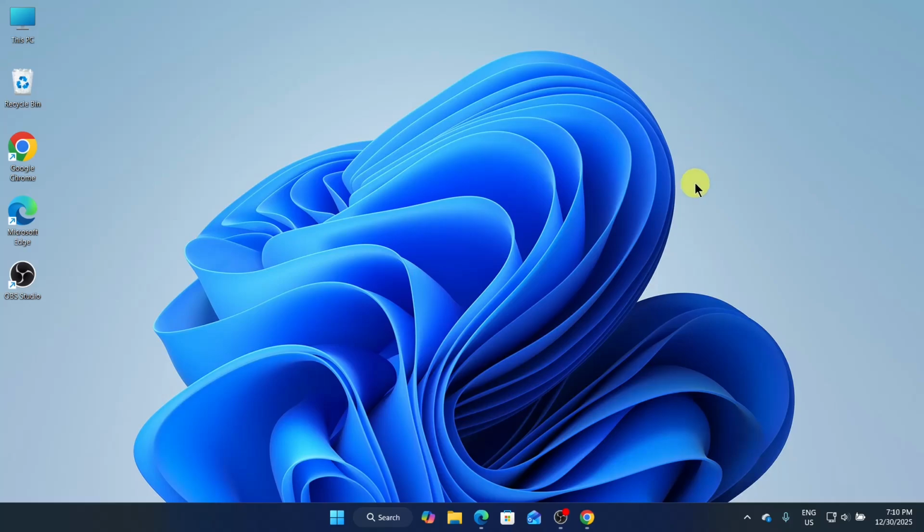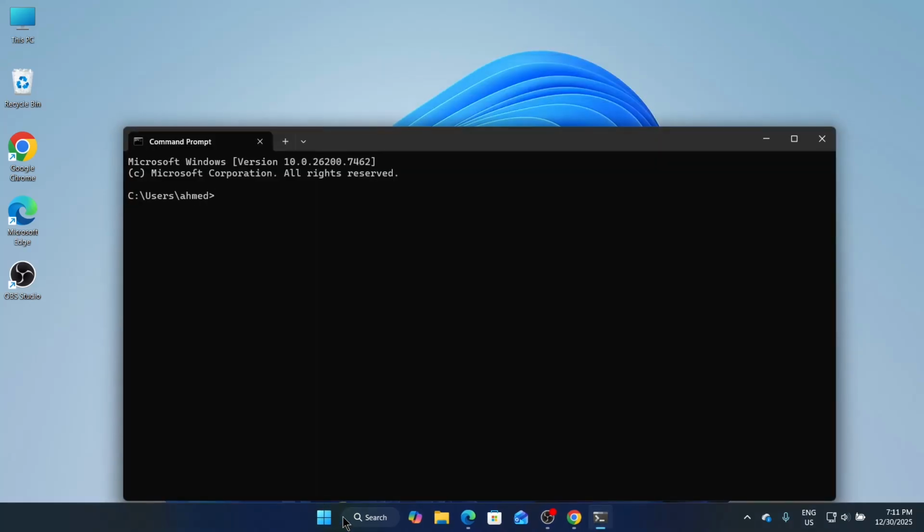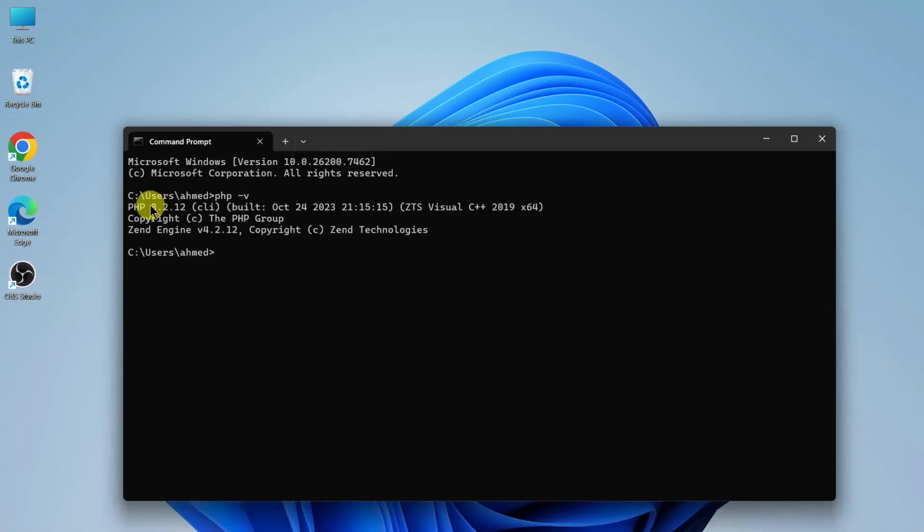At first, you have to go to the browser and download XAMPP in your PC. I mean, you have to have PHP in your PC because Composer needs a PHP version. So you need to download PHP at first. Go to the command prompt to check if you have installed PHP or not. Type here php -v and here you can see I have a PHP version.